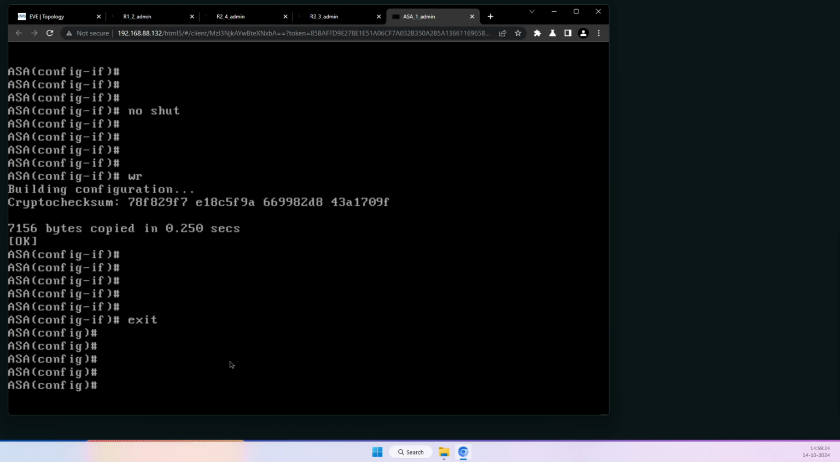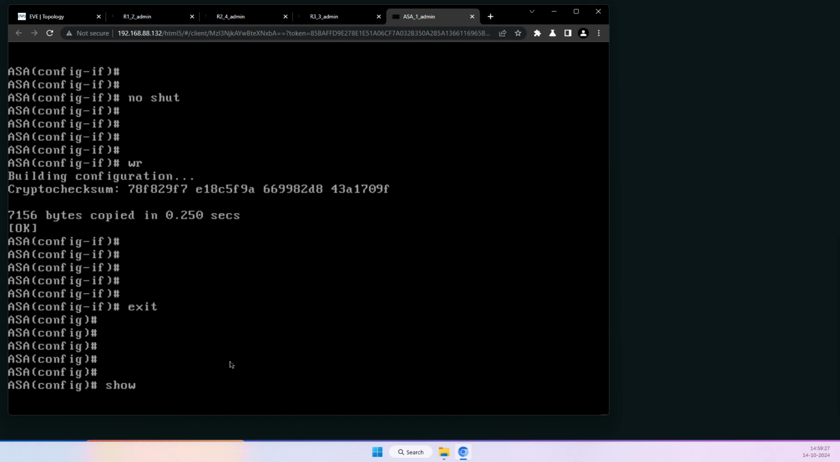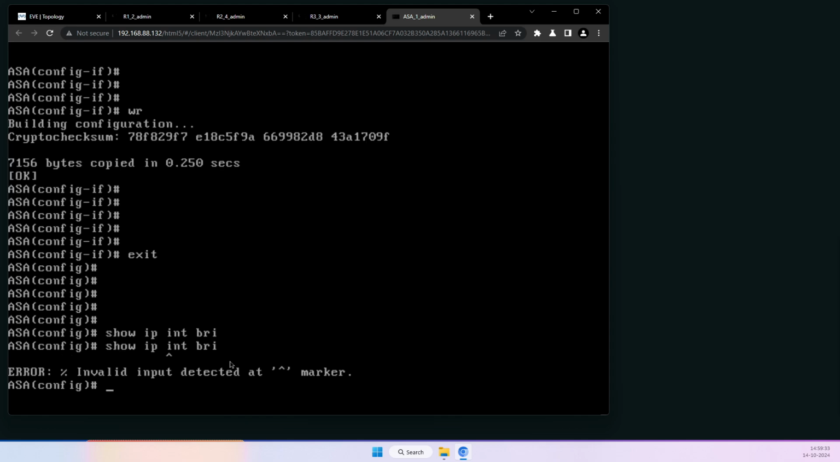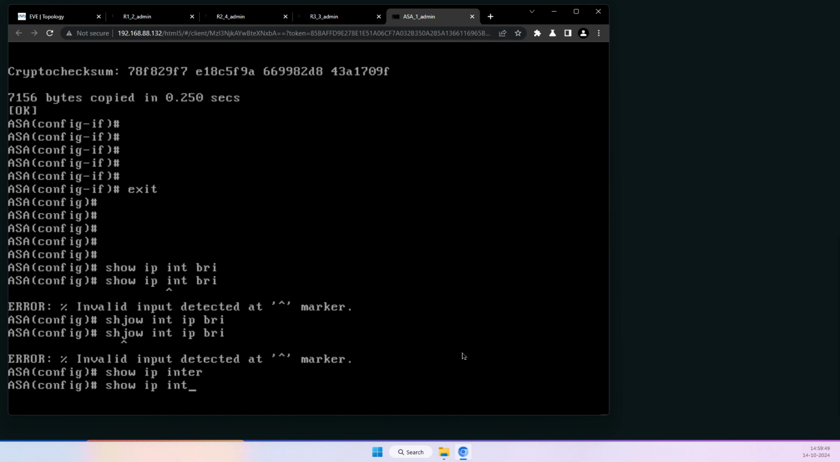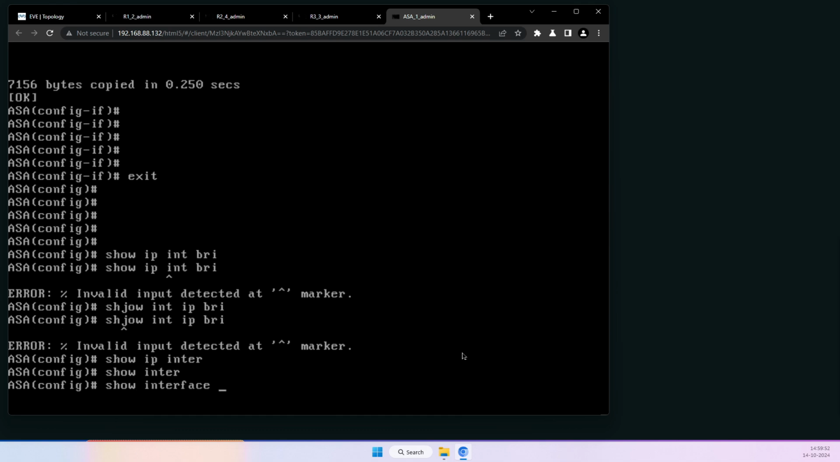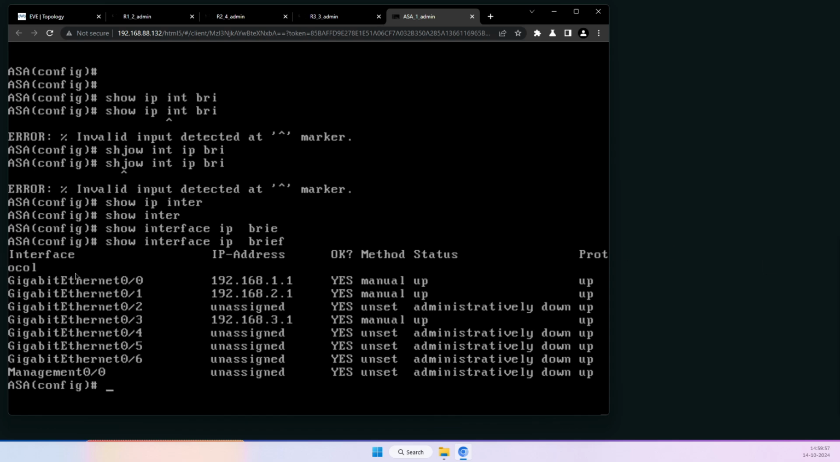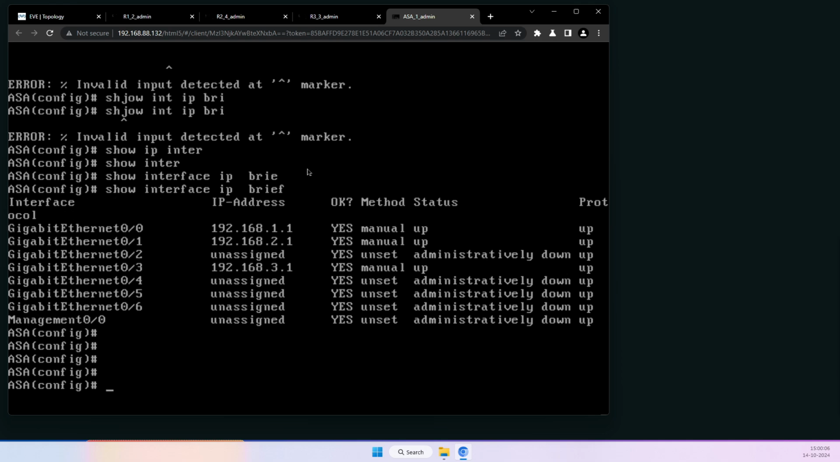Okay, if you want to check the configuration detail for all interfaces, use show space IP interface brief. This is the router command too. What happened? So show interface IP brief, enter. Now you can see G0/0 IP address 1.1, 2.1, 3.1. Okay, and everything is done for the ASA firewall.